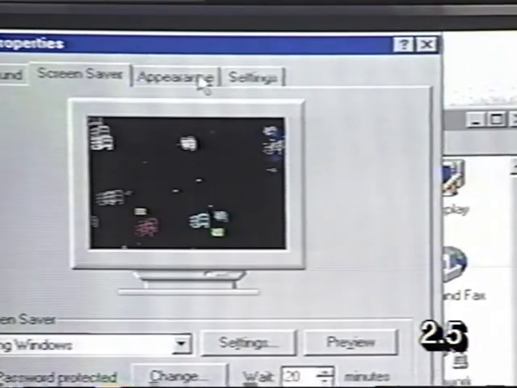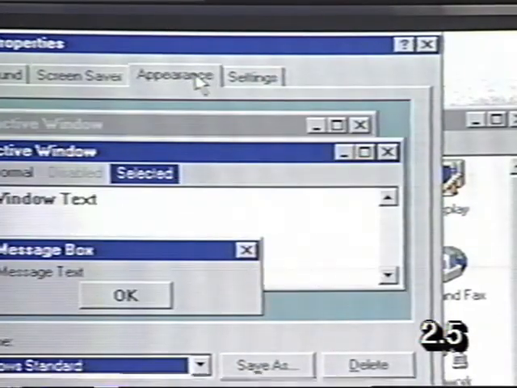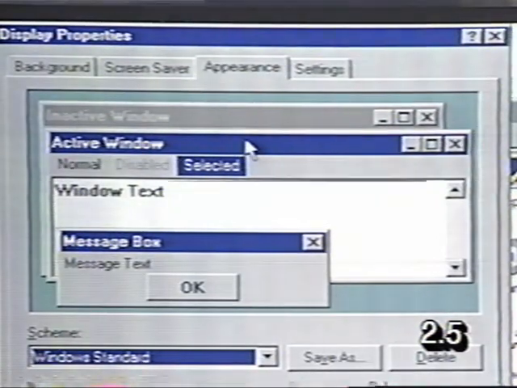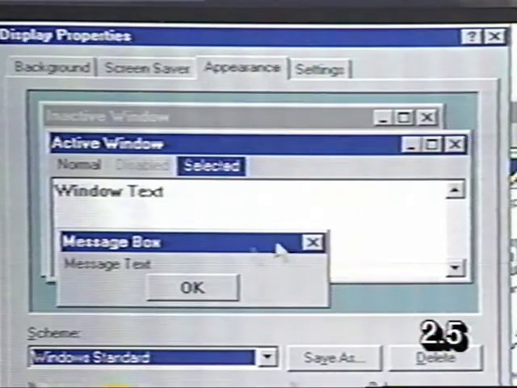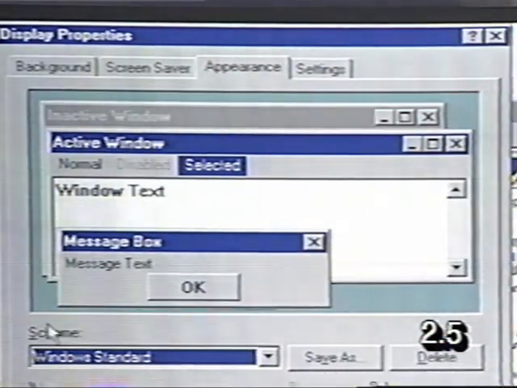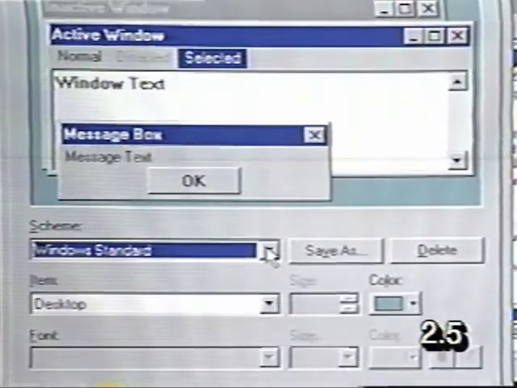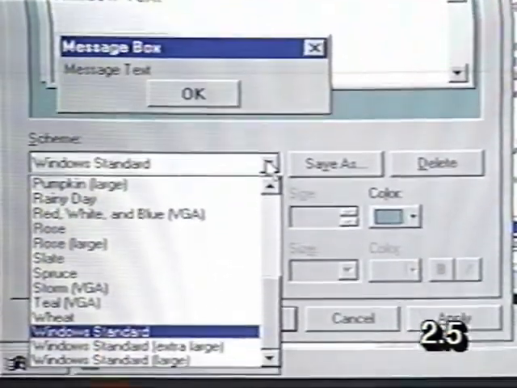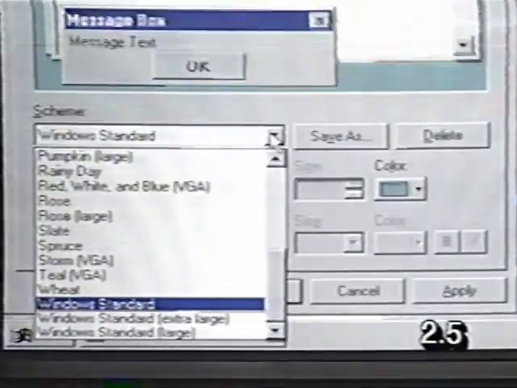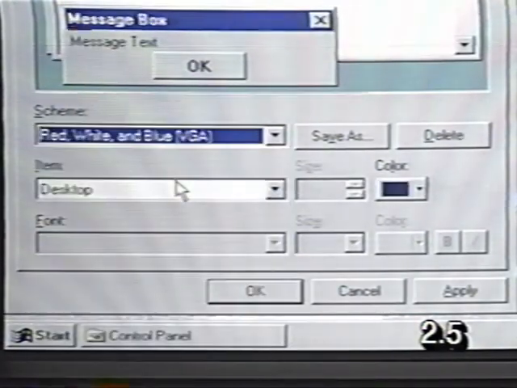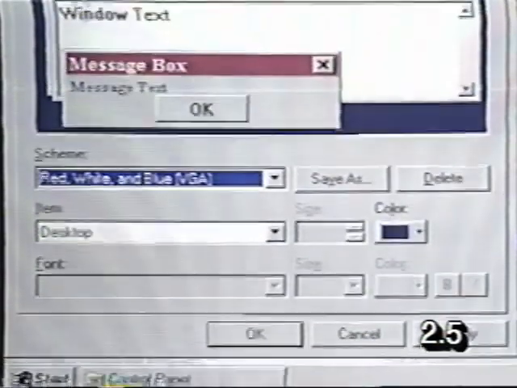We'll click on Appearance. This is the properties and the different colors that we can have for the Windows 95 windows. You see we have examples here, and we have different color schemes that we can choose from. If we click on the drop-down list box under Scheme, we can choose from different schemes pre-programmed that ship with Windows. For example, red, white, and blue. And you see the change reflected here.